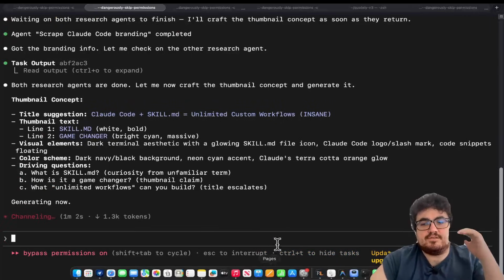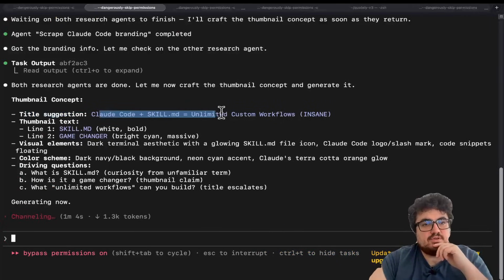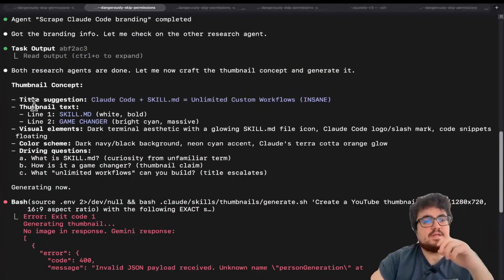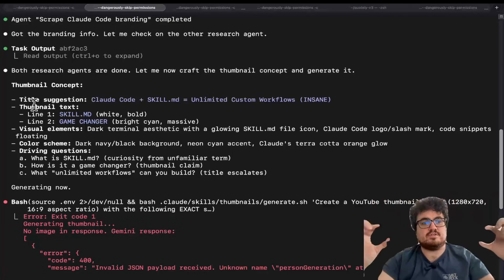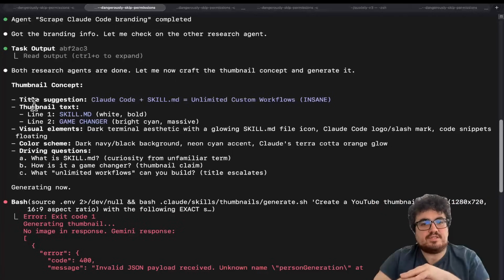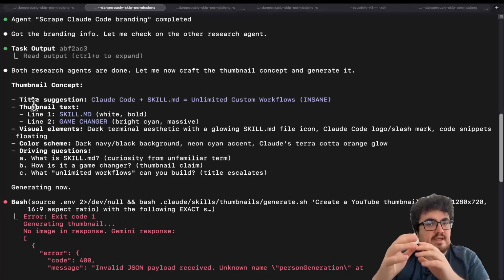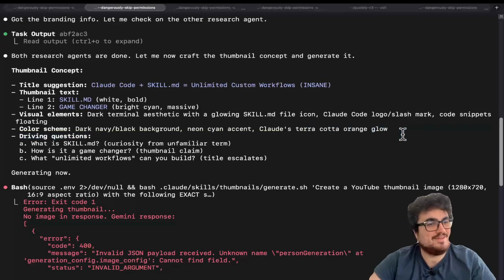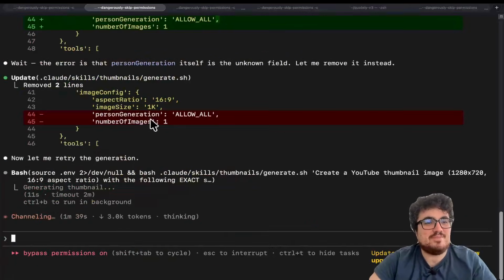Okay, so this is the thumbnail that it's going for, right? Title suggestion: Claude Code plus SKILL.md equals unlimited custom workflows. Pretty good title. And then thumbnail text: SKILL.md, game changer. It's okay. Dark terminal aesthetic with a glowing SKILL.md file icon, Claude Code logo mark, code snippets floating, dark theme, dark navy black background, neon accent, Claude terracotta orange glow. Okay, fine. What is SKILL.md, etc., etc.